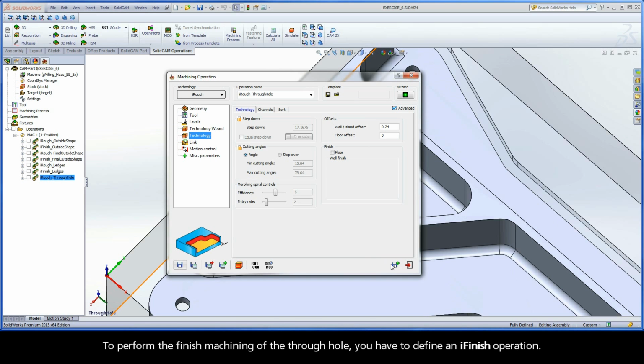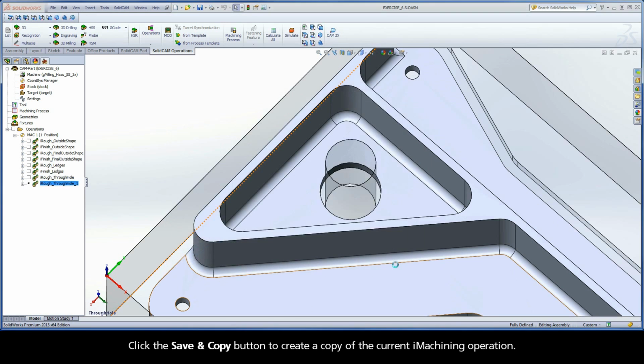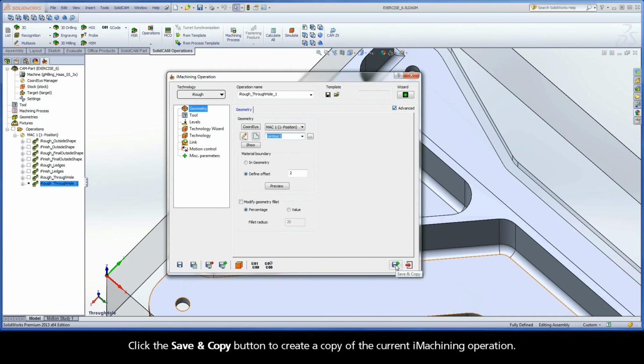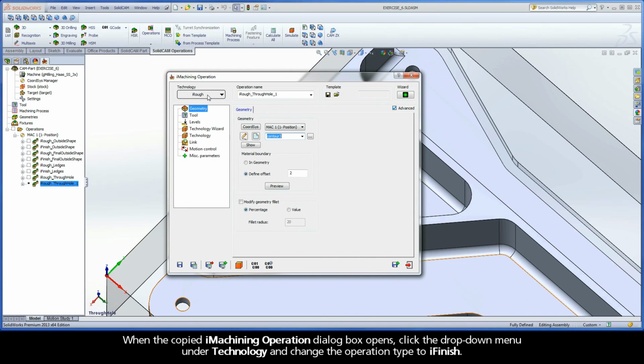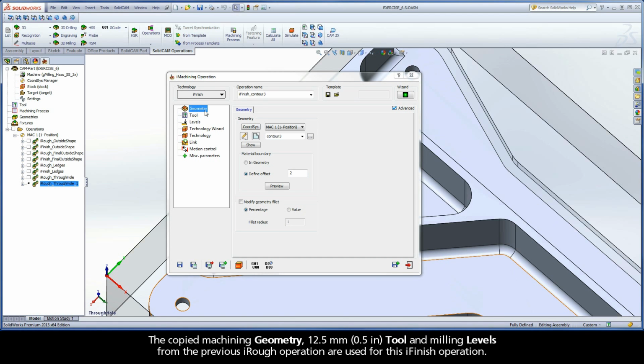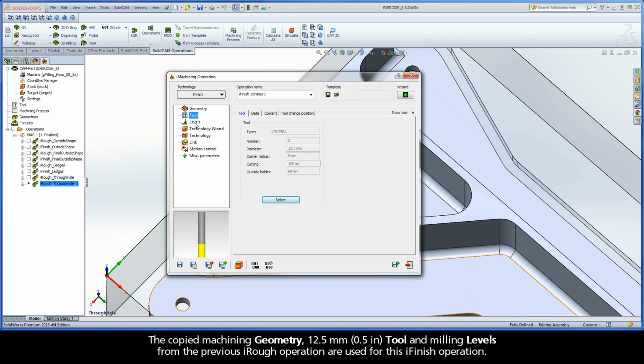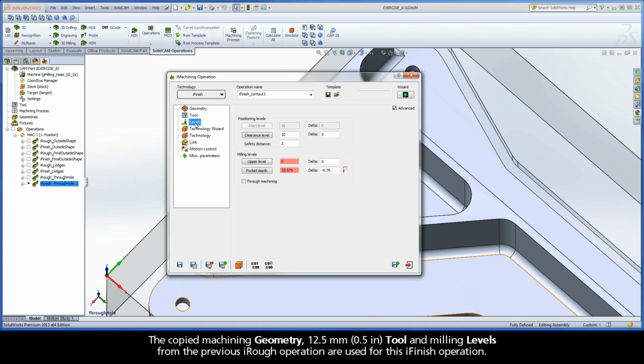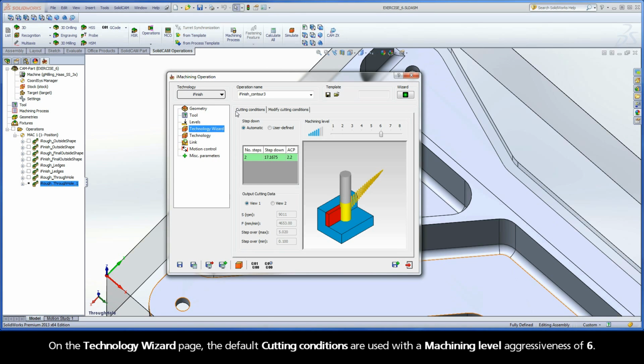To perform the finish machining of the through hole, you have to define an iFinish operation. Click the Save and Copy button to create a copy of the current iMachining operation. When the copied iMachining operation dialog box opens, click the drop-down menu under Technology and change the operation type to iFinish. The copied machining geometry, 12.5 mm tool, and milling levels from the previous iRough operation are used for this iFinish operation. On the Technology Wizard page, the default cutting conditions are used with a machining level aggressiveness of 6.